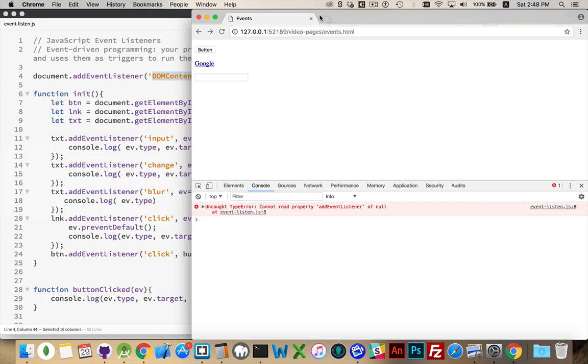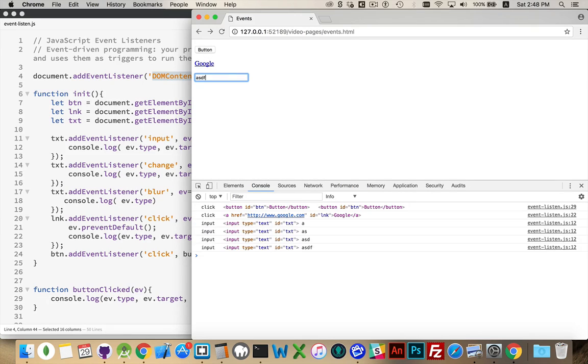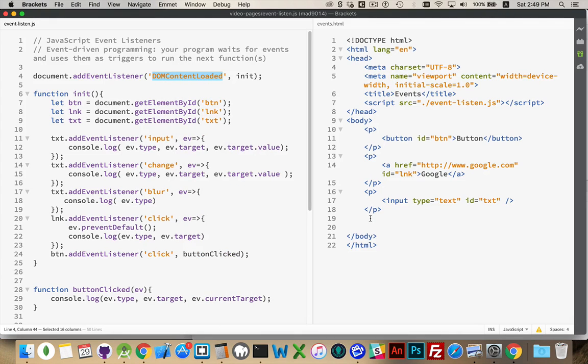Back to our web page, refresh, no JavaScript errors, and I can carry out all of these event listeners. All these functions work now because I was able to target those three things and add the event listeners after the browser had read everything. So this allows us to put our script tag up inside the head and have the event listeners still work.